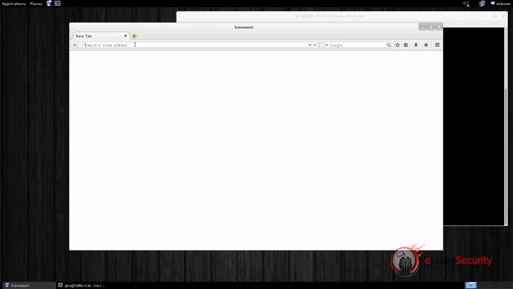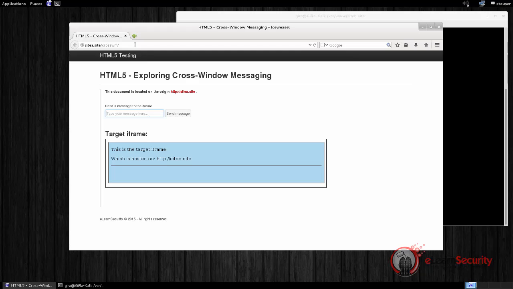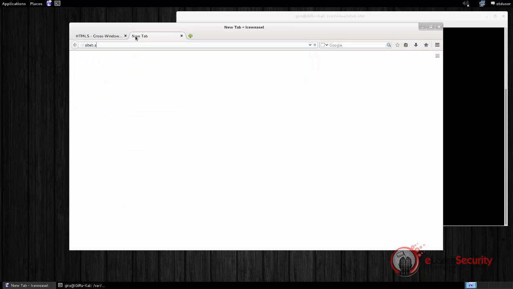Our target web application is hosted at the address sitea.site/crosswm. The code of this page simply includes an iframe that is hosted on a different domain. In this case, it is hosted at the domain siteb.site, and the requested resource is /crosswindow/index.html.